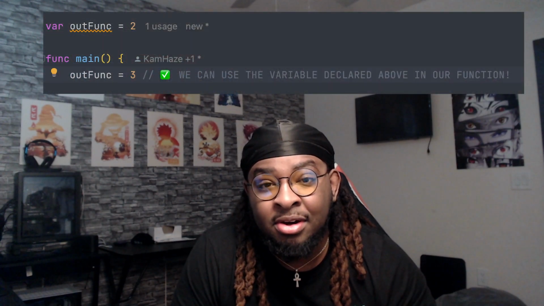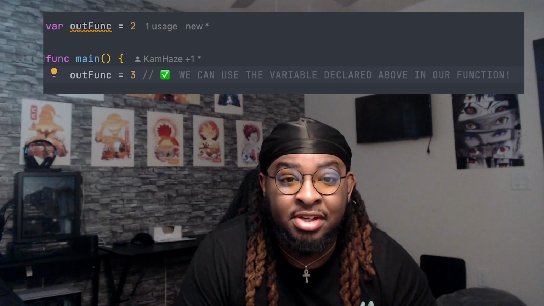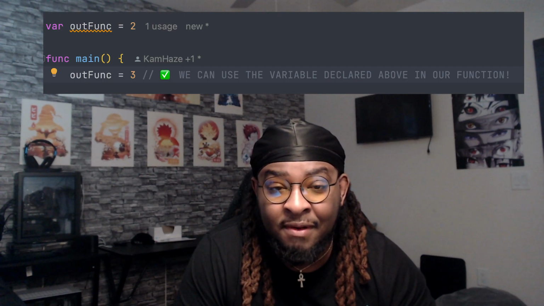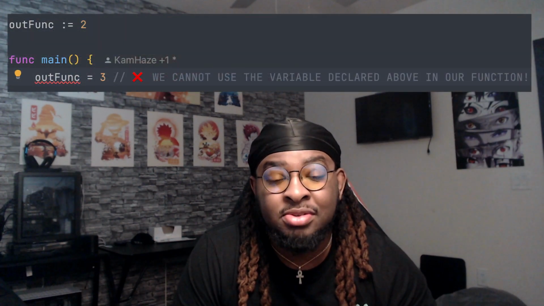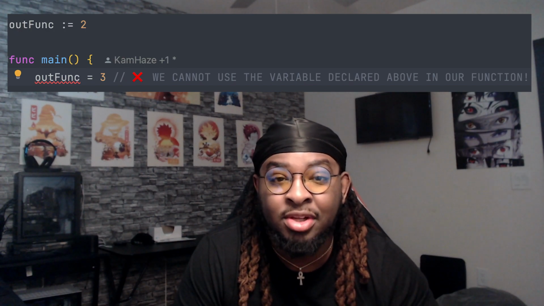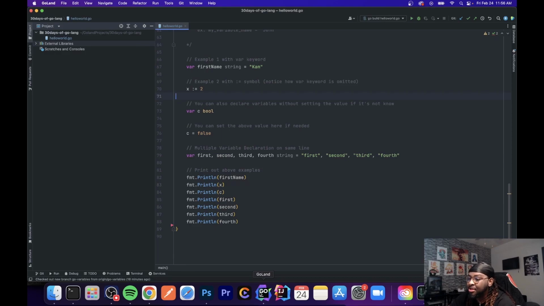Another difference between the two is that the var keyword can be used inside and outside of functions, meaning that you can declare a variable outside of a function and still have access to that value of the variable inside of a function. Whereas with the := symbol, you do not have access outside the function, so you have to declare it only inside a function where you can use it. Now let's look at a few examples in the code.